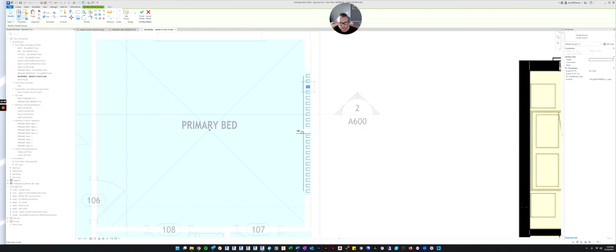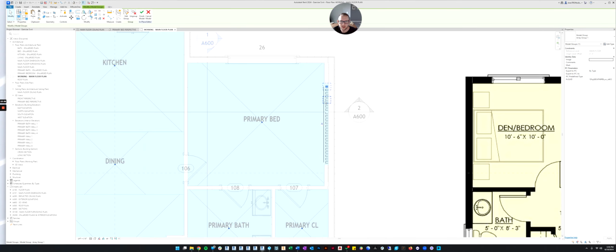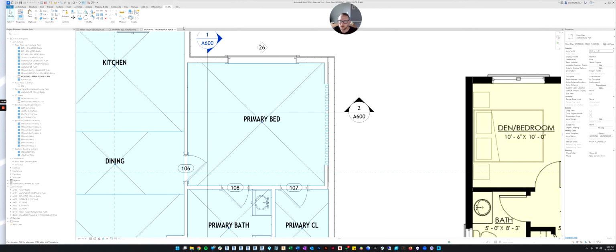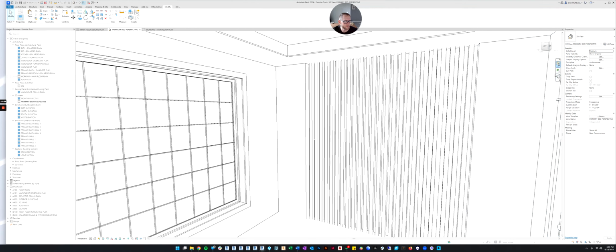Let's do 24. Okay. Now it took our original extrusion and it arrayed it. So it made 24 copies. So now we're done with our extrusion and arrays. So let's finish the in-place family. And now if we look at our perspective, now we've got this slat wall that we can look at.